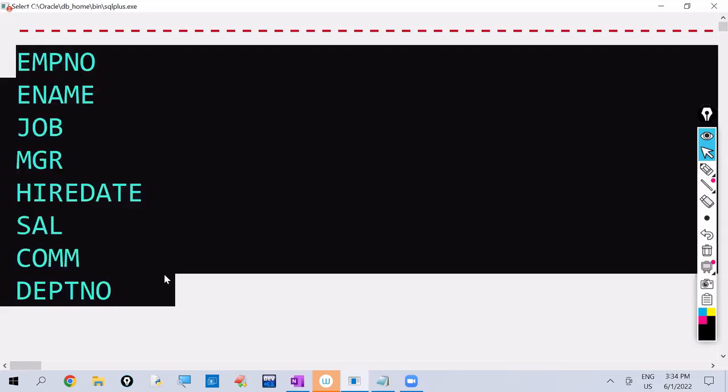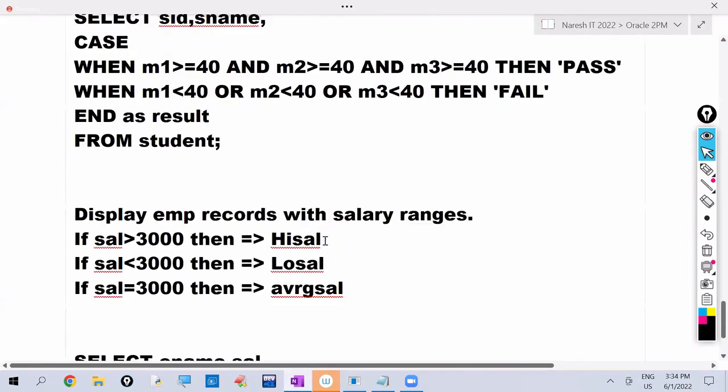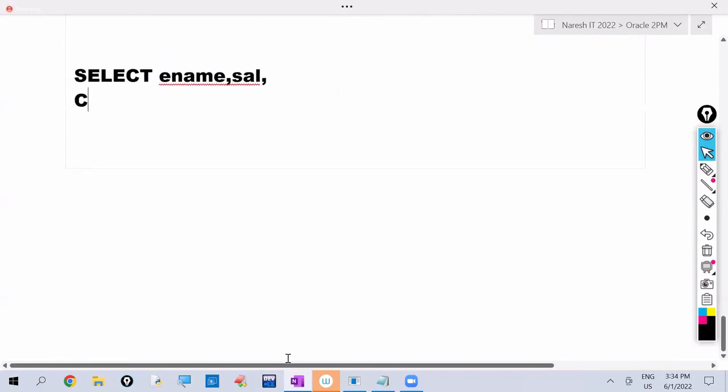We need to find it. If salary is greater than 3,000, we have to take that as high salary. Salary less than 3,000, low salary. If salary is equal to 3,000, average salary. So find the salary range here. What do we write here? Case. Don't write anything after it. When, observe here, salary greater than 3,000. Observe now, the greater than condition we are using. So can we use simple case for checking greater than? No. Simple case can check only equality condition. It cannot check whether values are greater or less. So only searched case can check it.